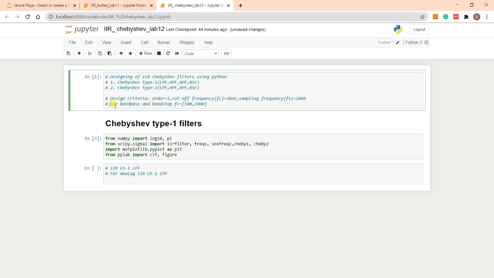Okay, one other parameter we have to give: for Chebyshev type 1, the passband ripple, and for Chebyshev type 2, the stopband ripple. So I am going to take the passband ripple, that is small rp, equal to the passband ripple.